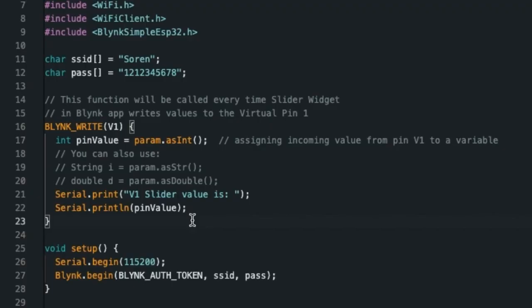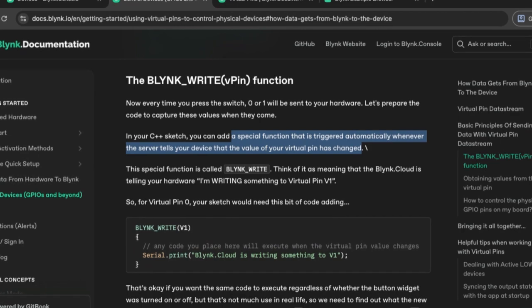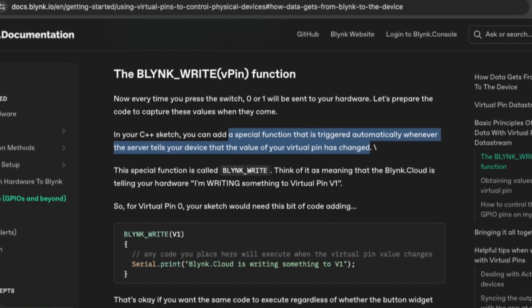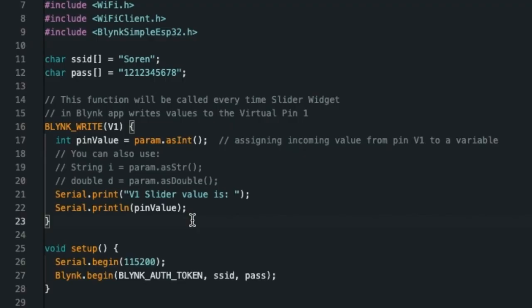So how does this function work? This is a special function that is triggered automatically whenever the server tells your device that the value of your virtual pin has changed. You can understand that when people slide the slider and change its value, this function is called. So how do we get the value of the slider? When the Blynk.Write function is called, from this param, you can access many methods whose return value can be equal to the current value of the slider.